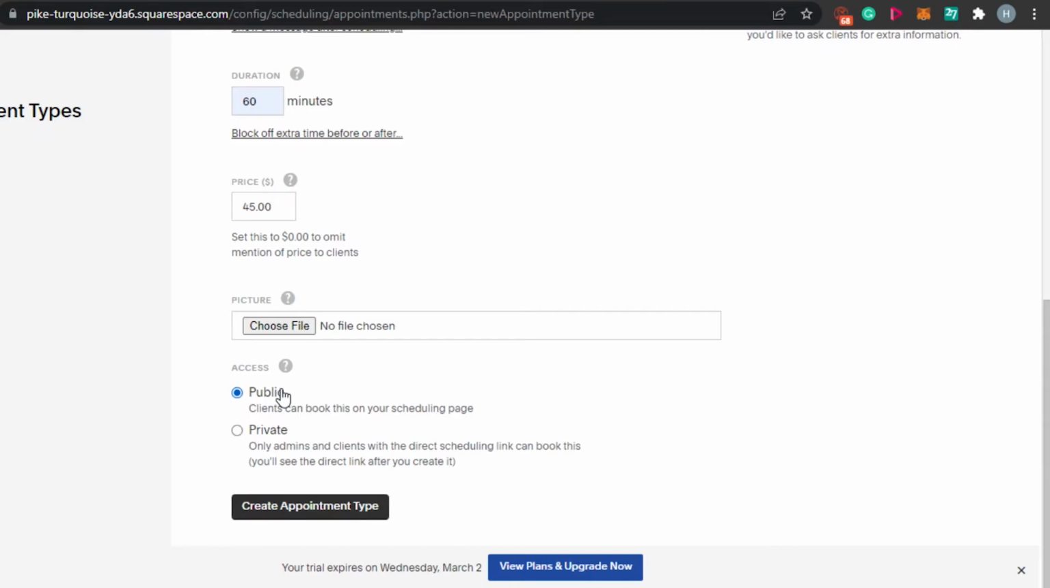Then we have the access, which is public and private. Clients can book this on scheduling page. Like anybody around the world can open up my website and they can schedule an appointment. And then we have the private, which says only admins and clients with the direct scheduling link will be able to do. So sometimes we go for private because we don't want it to be open on public, and we just offer our services to the admins and clients and customers that we trust. So we can go for private or public. I am going for private. You can also go with public. Simply click on create appointment type.